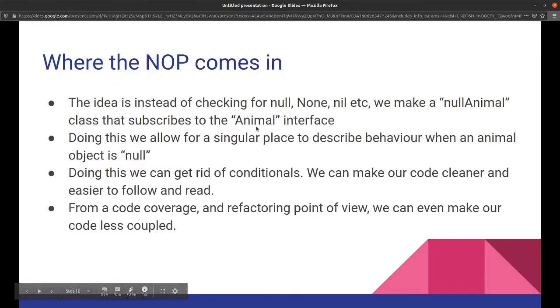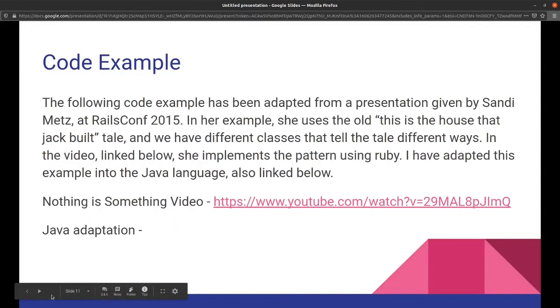So where does the null object pattern come in? I guess I already just discussed it a little bit. As it says, the idea is that instead of checking for none or null, we make a null animal class that will subscribe to that interface that we're having to check for none, null, or nil in. And by doing this, we can encapsulate a lot of that logic that we use when we check for none or null. And from a code coverage and refactoring point of view, this can even make our code less coupled and easier to read and follow. So let's look at a code example.